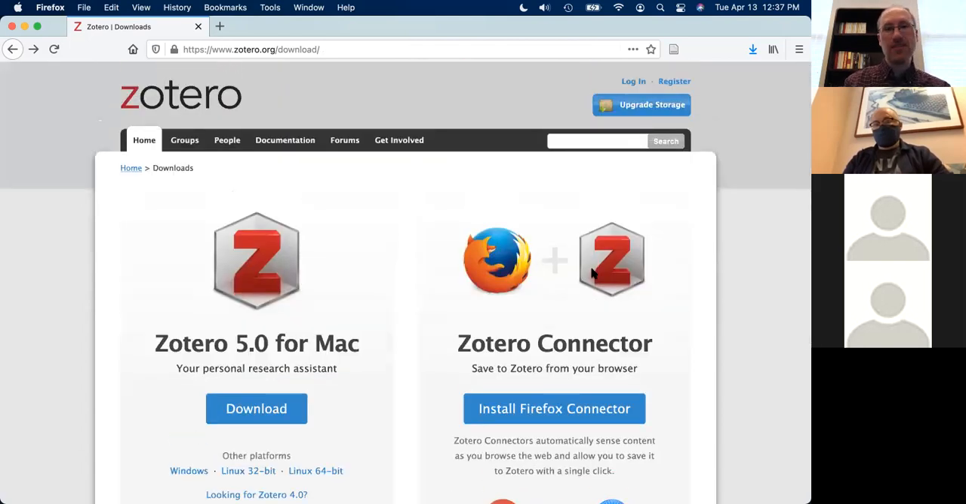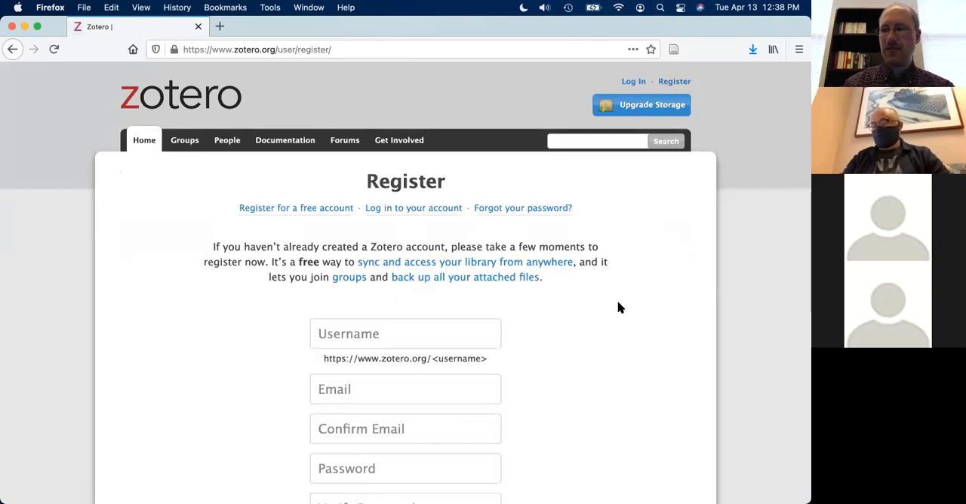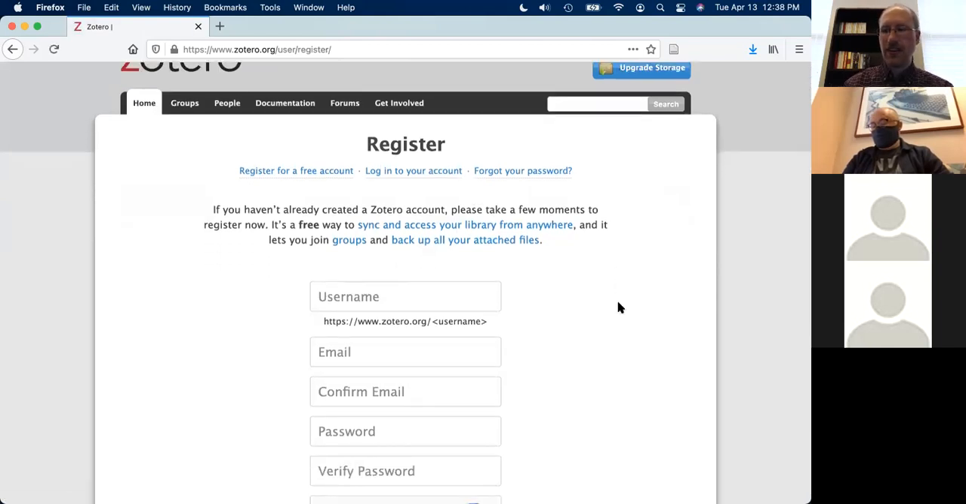So you've got your app, you have your connector. The last thing you want to do while you're here on the website is to register for a Zotero account. So right up here, you can see register. You want to do this because this will give you free 300 megabytes of storage for your Zotero library. And that'll allow you to back up and sync your Zotero library to the cloud.